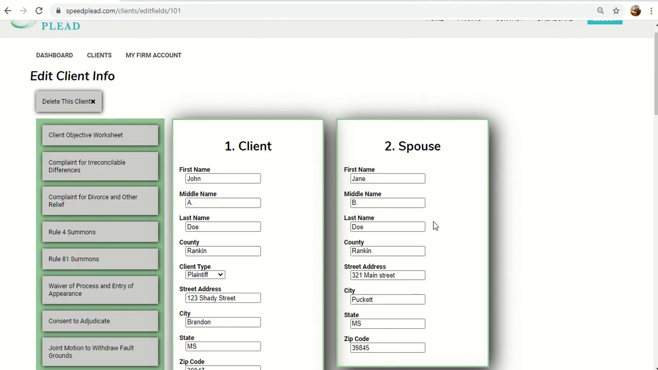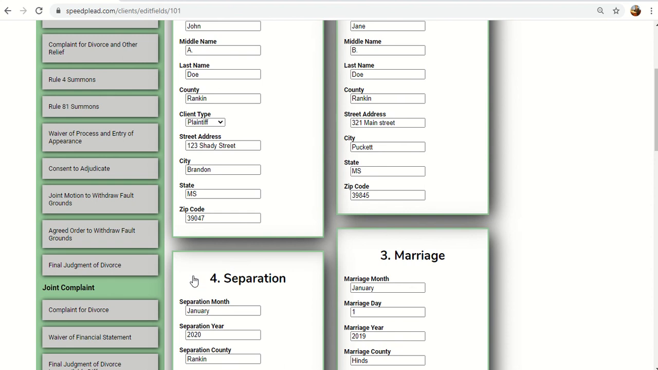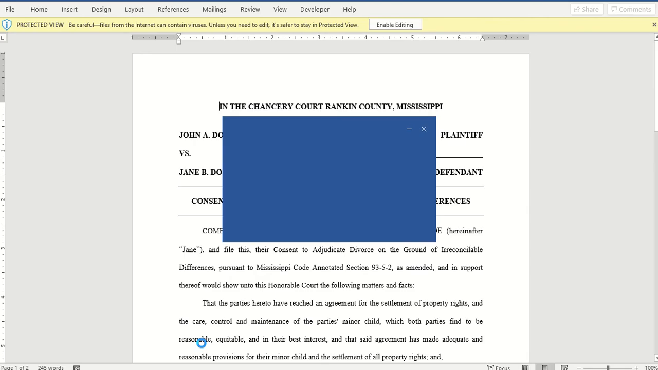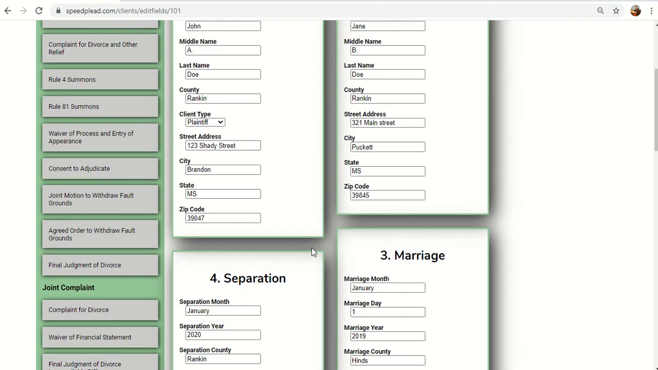Let's assume that this case has been settled and that the terms of the divorce have been agreed upon. Simply click on Final Judgment of Divorce, Irreconcilable Differences on the menu on the left-hand side of your dashboard. As you can see, the Final Judgment of Divorce, Irreconcilable Differences has been prepared online in seconds.